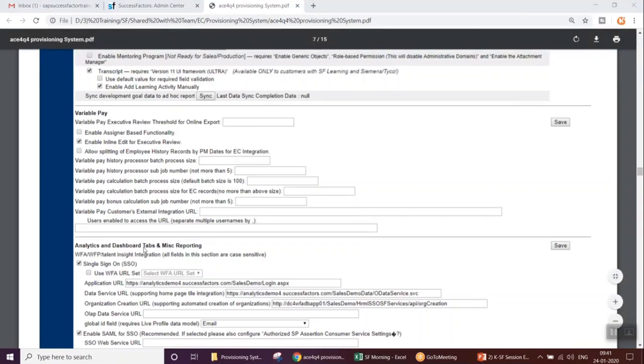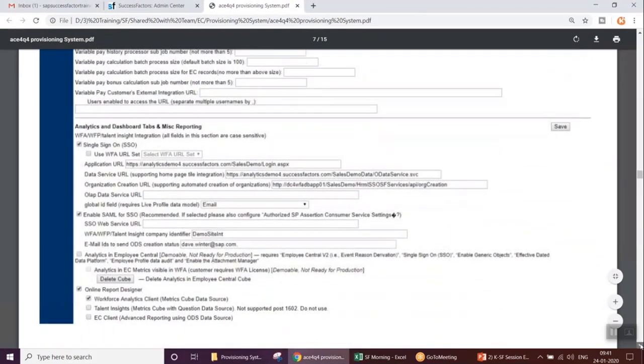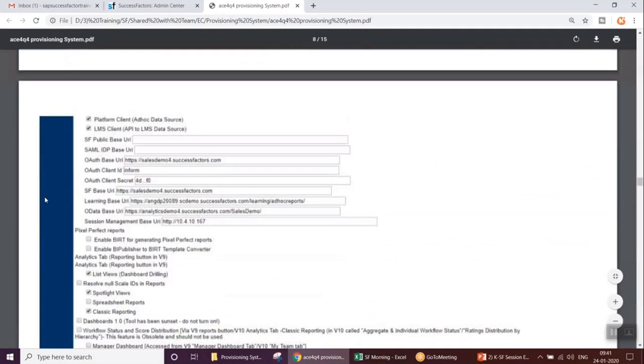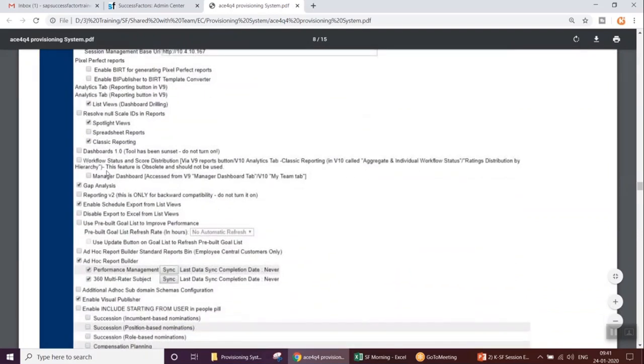Then you have your analytics and dashboard. And dashboard is nothing, it's just your reports section. So when we cover the reporting section, I'll show you all these, the online report designer. And then we will also see all these sections. Here you will see your dashboard, your gap analysis, ad hoc report builder, right? And you will see the spotlight report, spreadsheet report, classic report, list view report, right? This is something which we will cover in the reporting section.